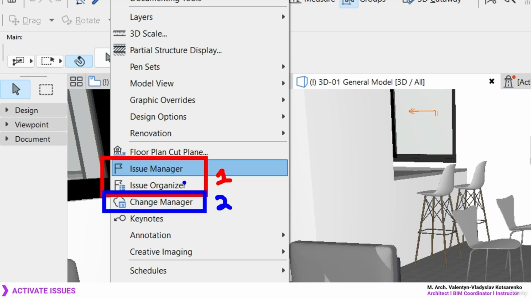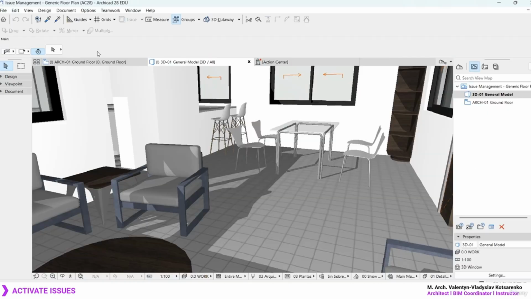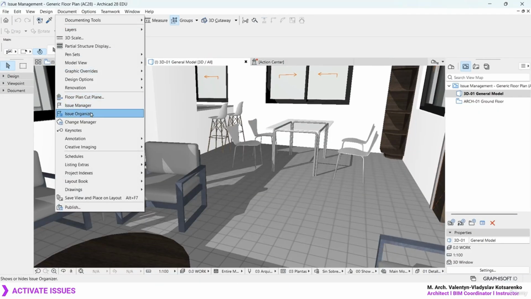Okay, so with issue manager and issue organizer, we will take notes. We will link everything ready for a change. And with the change manager, we will execute the change or resolve the issue. Okay, so in first place, with document, issue manager, issue organizer, you can find them over here.